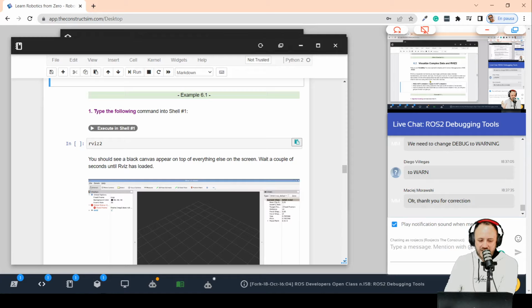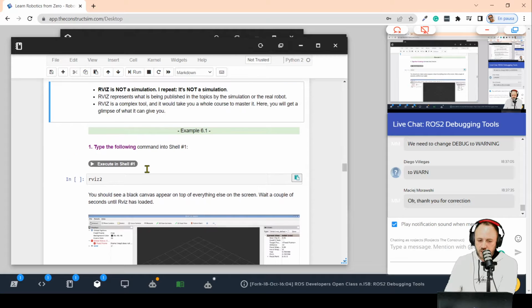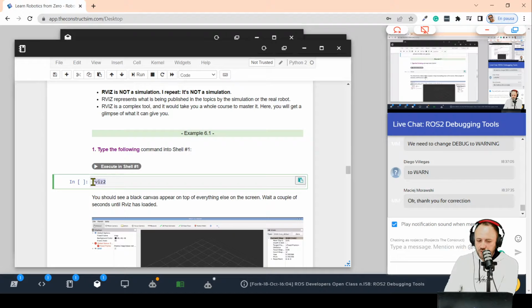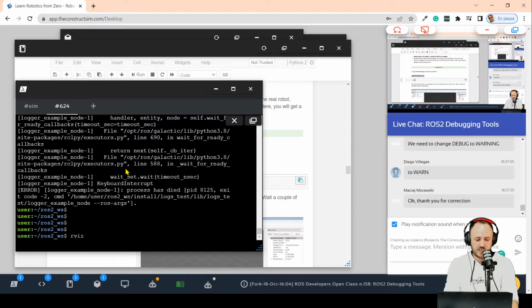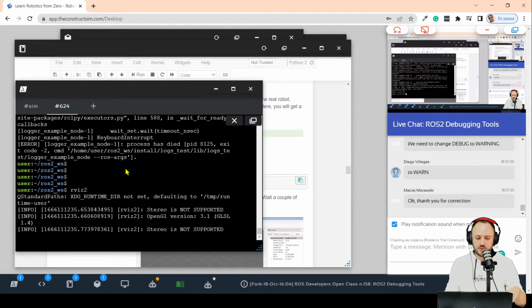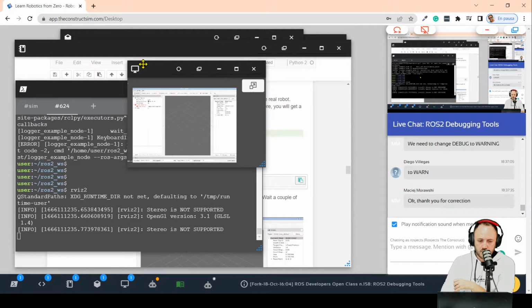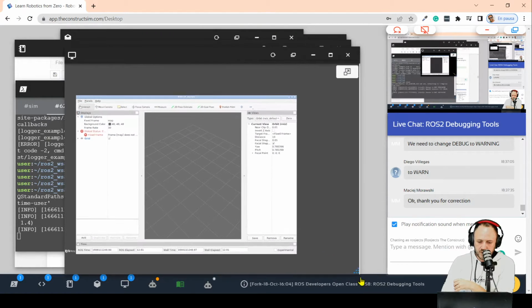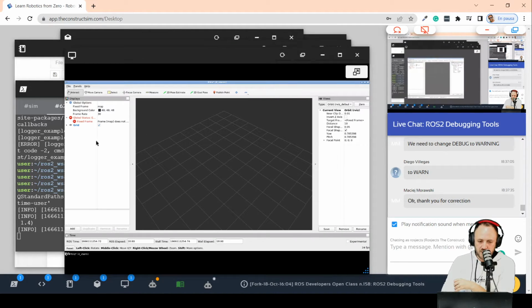Let's try to analyze a little bit the simulation that we have right now using RViz. We are going to do a basic configuration. In order to start it, you can run rviz2 in a terminal, for instance, in this one. Let's execute the command. This is going to open the graphical tools where we can see RViz. All right, let's put it here. I suggest you double click here and maximize this to optimize the space.